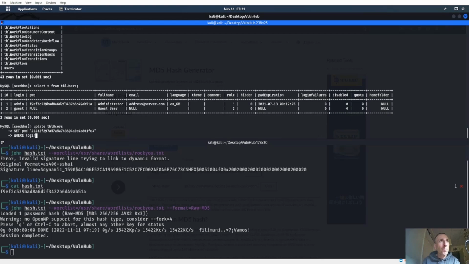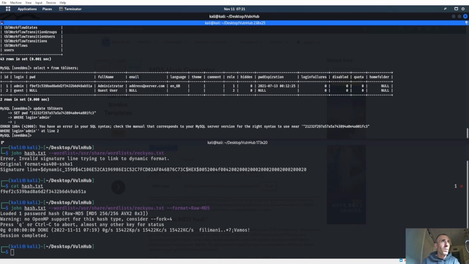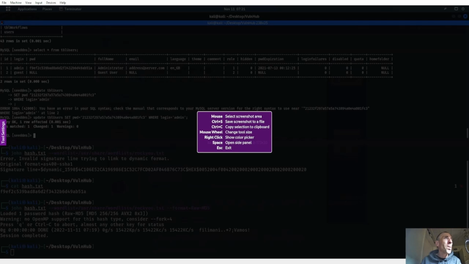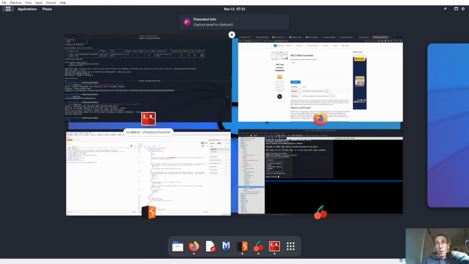Login. I don't think that's correct. Set password equals where login equals admin. Let's go ahead and do it like this also. Okay, let's go. I hate SQL. Put that in there for it. Okay, so we can now log in as admin. We know that much.